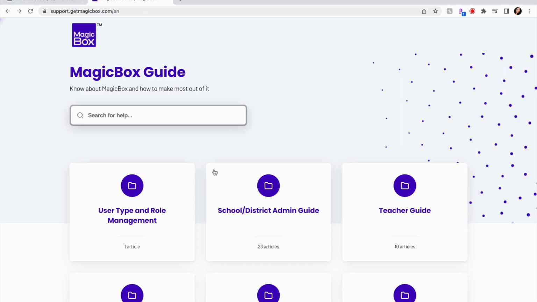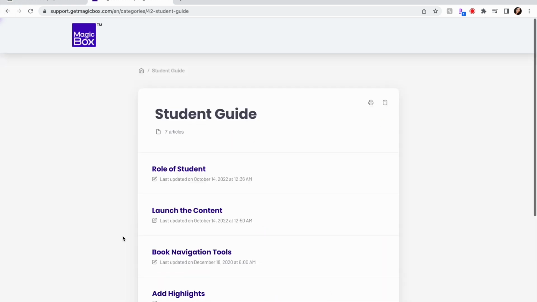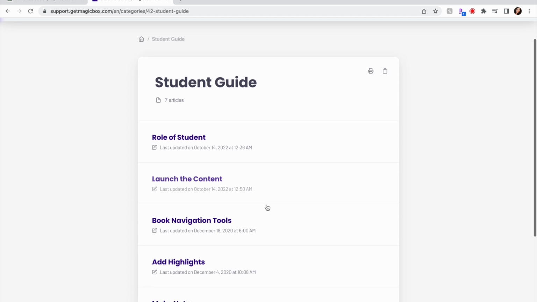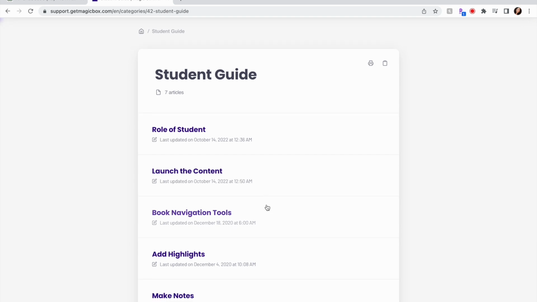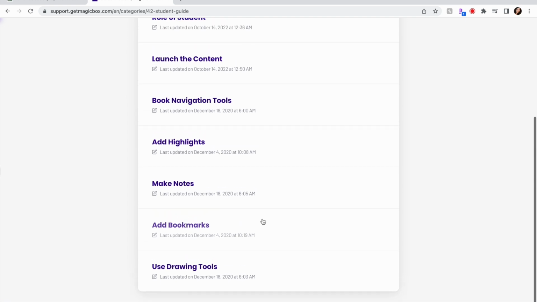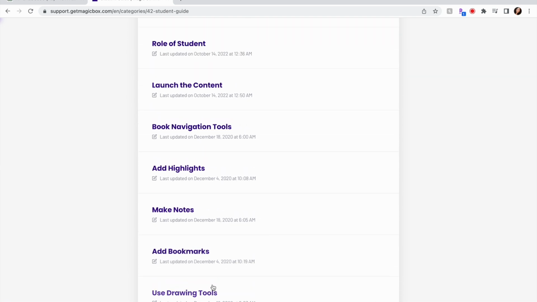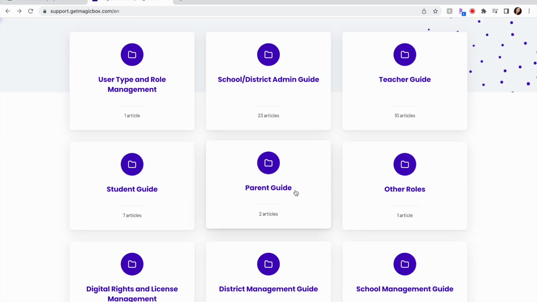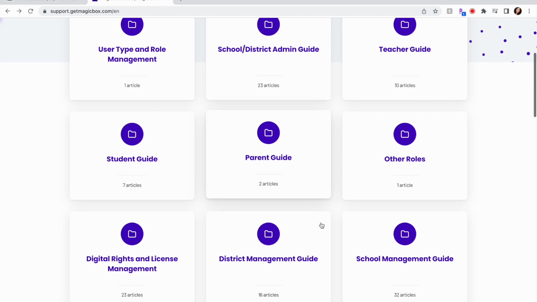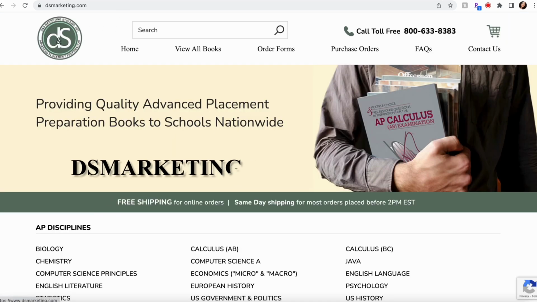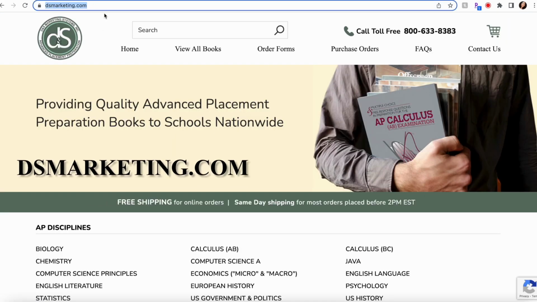We also have a student guide, which is really important because the students might have questions, and instead of them asking you all the questions or coming to us, we have complete FAQs that we think would be helpful for them to look at first. So using drawing tools, adding bookmarks, making notes, adding highlights. If you want to send them to the parents, if they're curious as to what this ebook is, never forget that you can always reach out to us here.